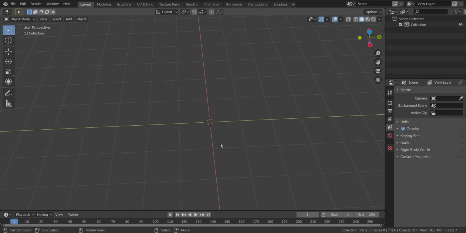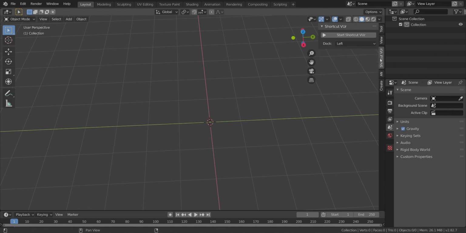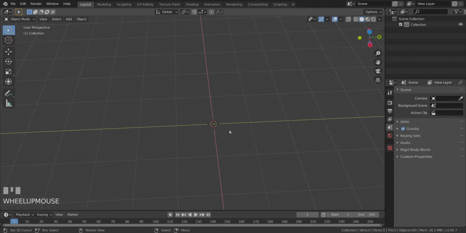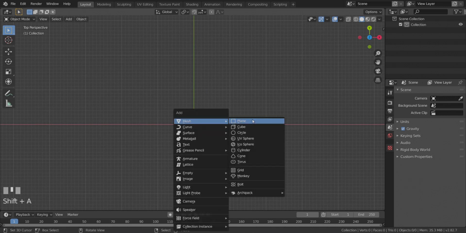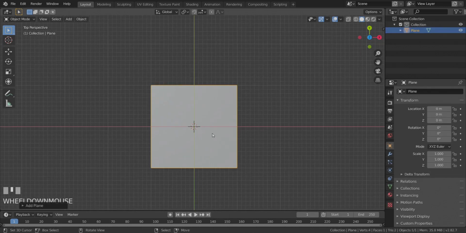So we're going to get started by going over to the top view, but let me enable this for you guys real quick. I'm going to go over to the top view by pressing numpad 7, and I'm going to press Shift and A and add in a mesh plane. Alright, so I have the dimensions written on paper based off of my previous building. So I'm just going to open up to that dimension real quick.